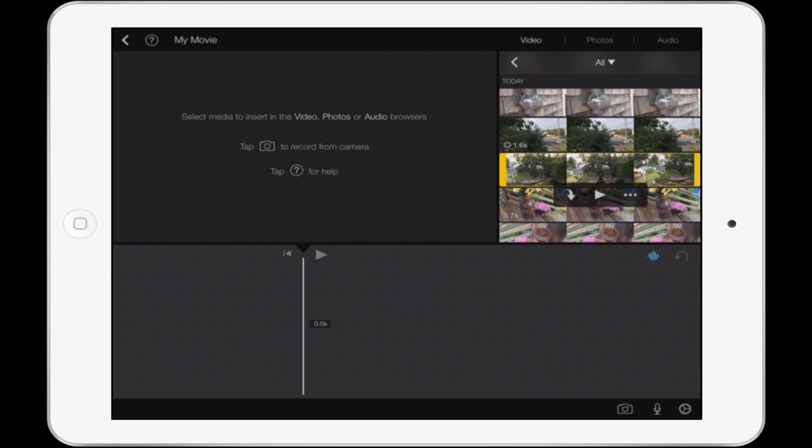Now, when you import a clip into this bottom part here, this is called your timeline. That's where the actual edit is going to take place. And by the way, this up here at the top left is going to be your preview window. So when you're watching your footage back, that's where you're going to see it.